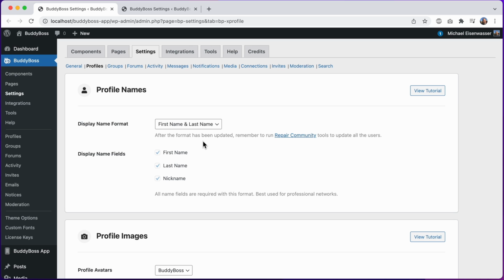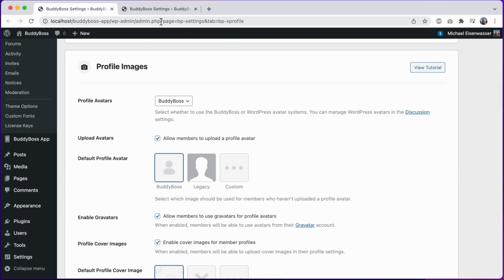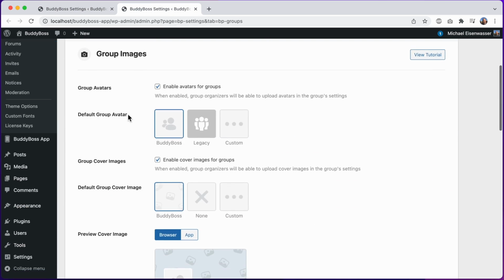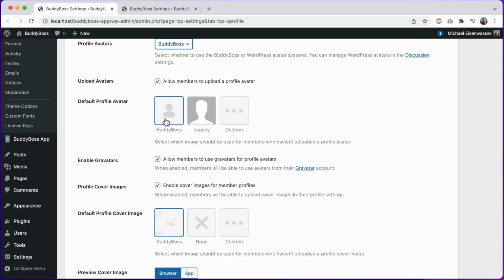Here I am in the WordPress admin at BuddyBoss Settings Profiles, and you can see we've added this new options area for profile images. We've also added a new options area for group images. Going back to profiles, our first option is to select whether to use the BuddyBoss or the WordPress avatar systems. If you use BuddyBoss avatars, then we'll be using these avatar options below.